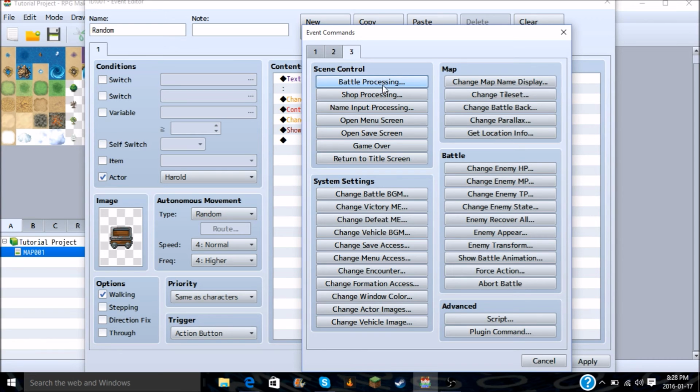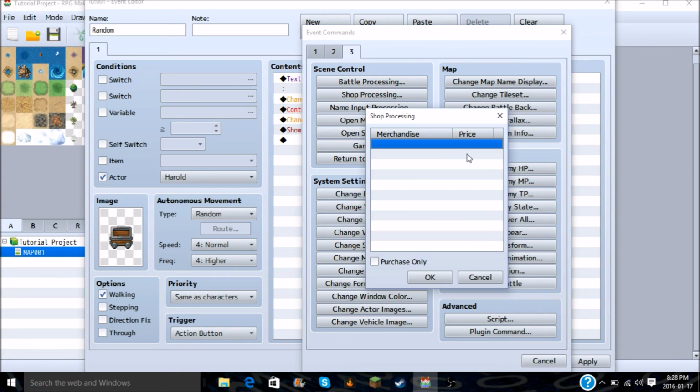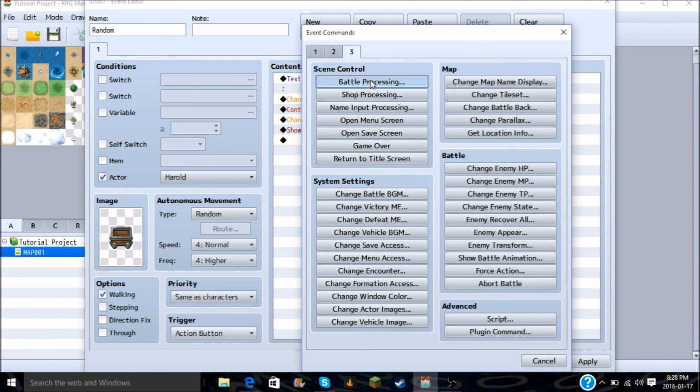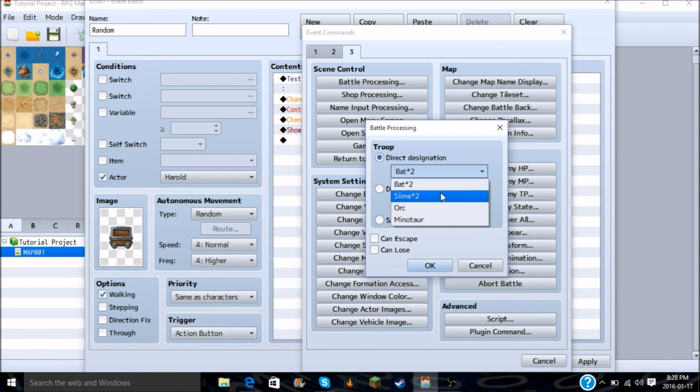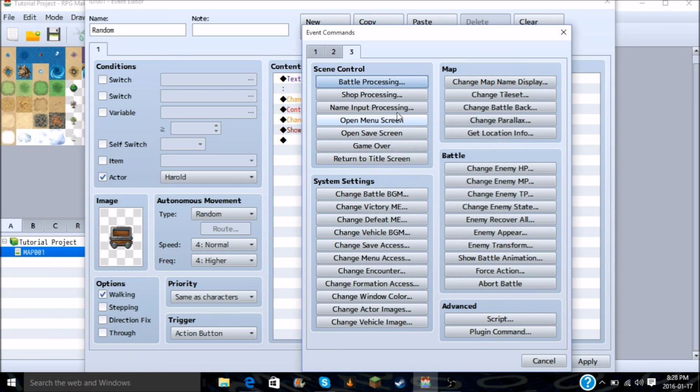So let's move on to the third and final page of our events, and then we'll call the episode there. Next you have your scene control. Battle processing and shop processing are nowhere near the same, but you get the point. This will start a battle, and this will also do shop. If we go to the shop, we can have a merchant, stuff like that. And if we go to battle, then we can set a certain battle to start whenever we want.